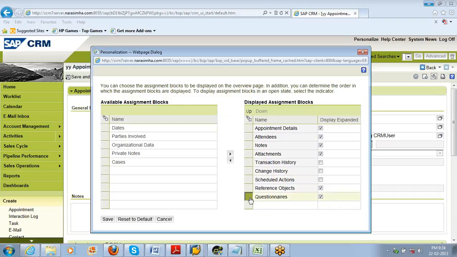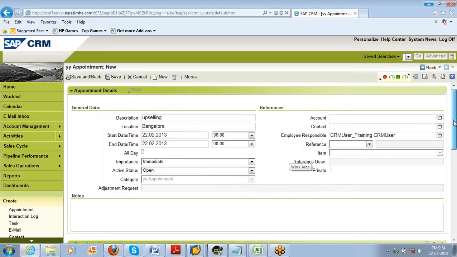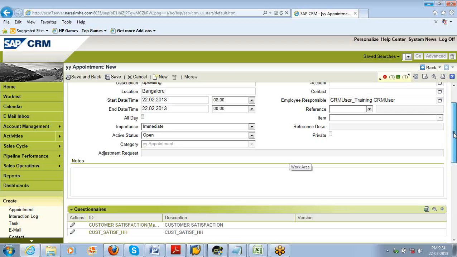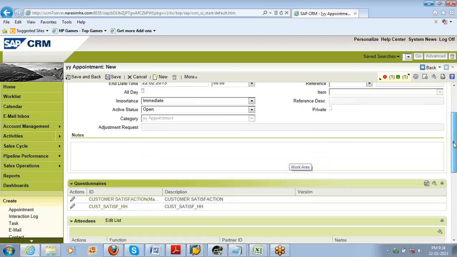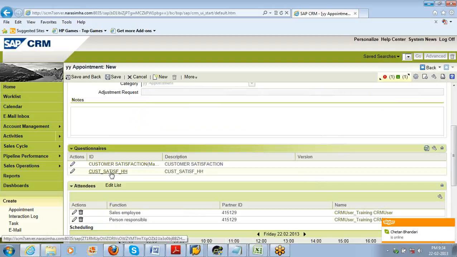So I just want to move this assignment up, next to or above notes or above attendance. Let's see. Just give it some time, it will refresh the screen and you can see the questionnaire tab. So now you can see the questionnaire tab and even it shows there are two options. So I'm just opening this questionnaire if you want.